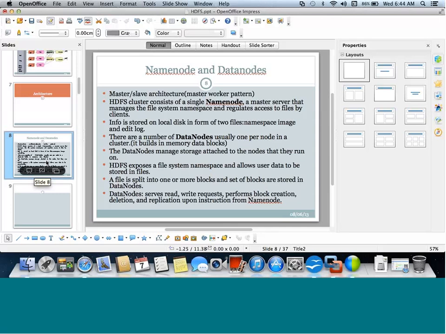Now second option, why not have one more secondary name node? When we say we are going to have a secondary name node, it means that it does not act as a name node. Its basic objective is to periodically merge the namespace image with the edit log to prevent the edit log from becoming too large. And it will be up in case the main name node is full.